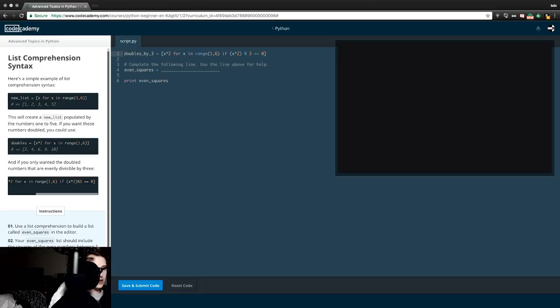Okay, there's more to this one. Doubles by 3 equals x times 2 for x in range 1 to 6 if x times 2 can be divided by 3, modulo 3 is equivalent to 0. And the only one in that list would be 6.